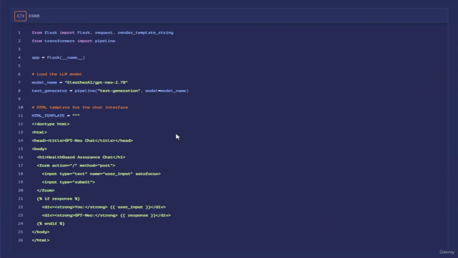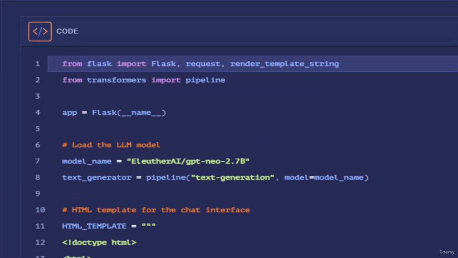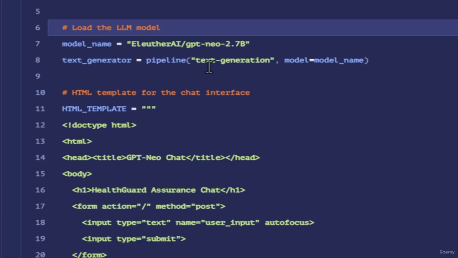Okay, next. Now let's analyze the code used for the chat interface application. Let's start with the from Flask import Flask, request, render_template_string. This code imports the Flask framework to create a web server and the pipeline from the Transformers library for NLP tasks, such as text classification or generation using pre-trained models. Then we load the LLM model. This code sets up a text generation pipeline using the GPT-Neo 2.7B model from EleutherAI, preparing it to generate text based on input prompts.